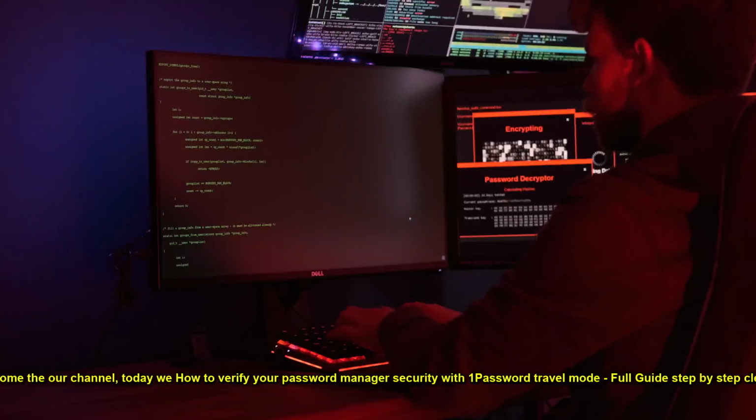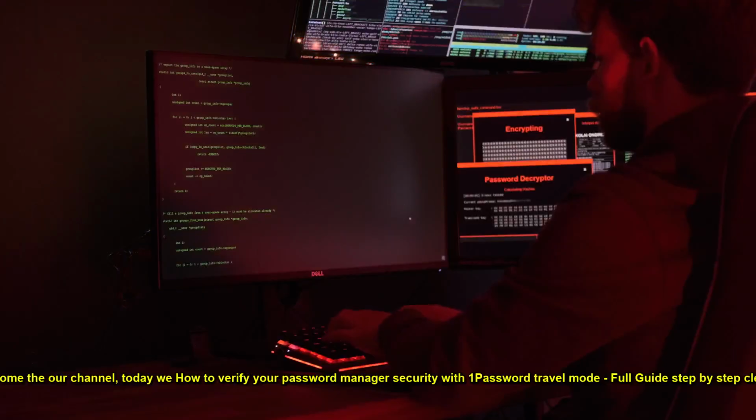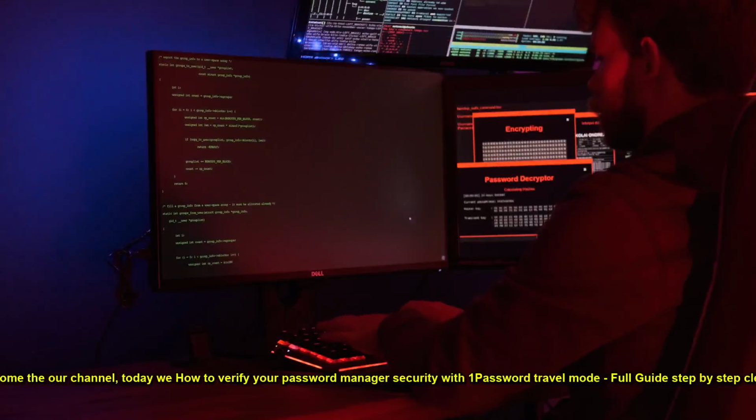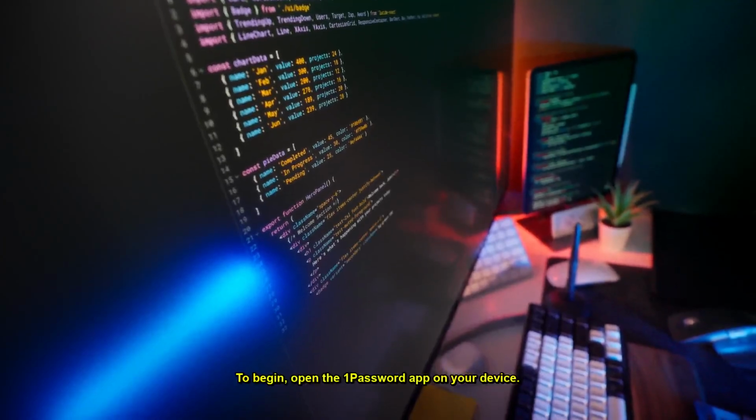Welcome to our channel. Today we show how to verify your password manager security with 1Password travel mode, full guide step by step clearly. To begin, open the 1Password app on your device.